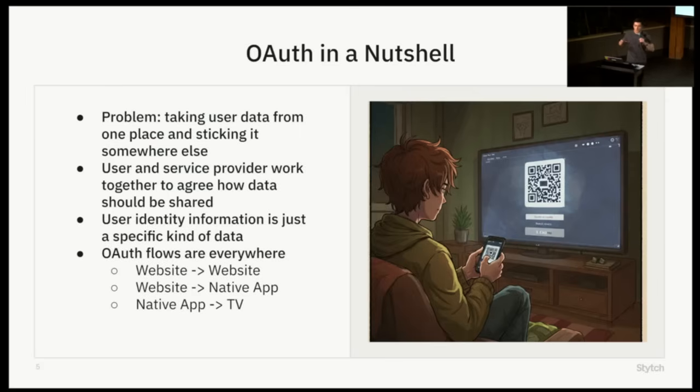So really, OAuth is about a way for a user and a service provider to work together to decide how that user's data should be shared, who it should be shared with, and what type of data they want shared. And identity is a big part of this, but identity information is just one type of data that we can share via OAuth.